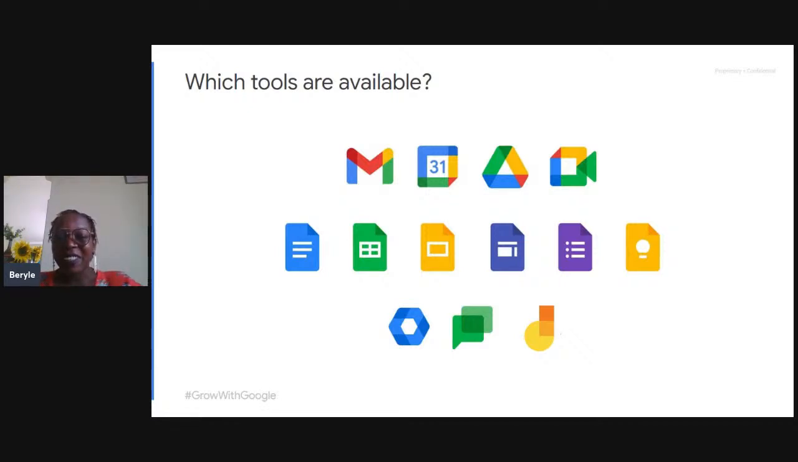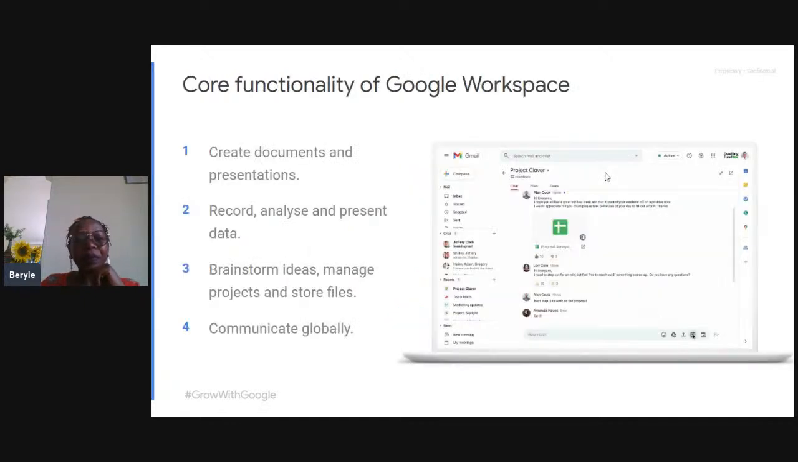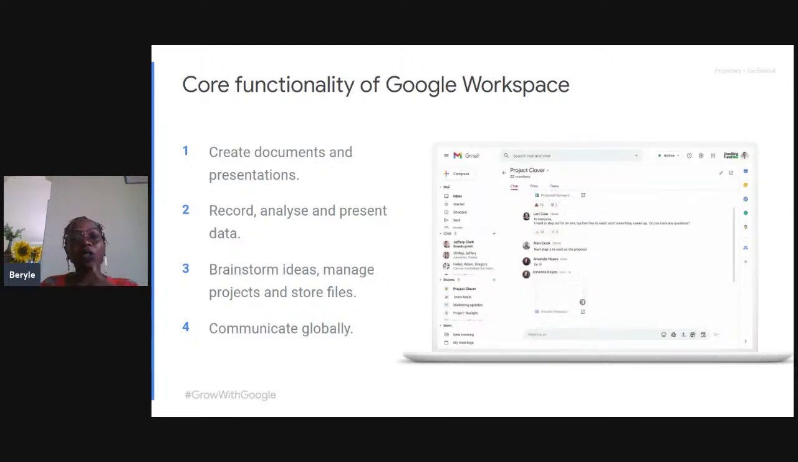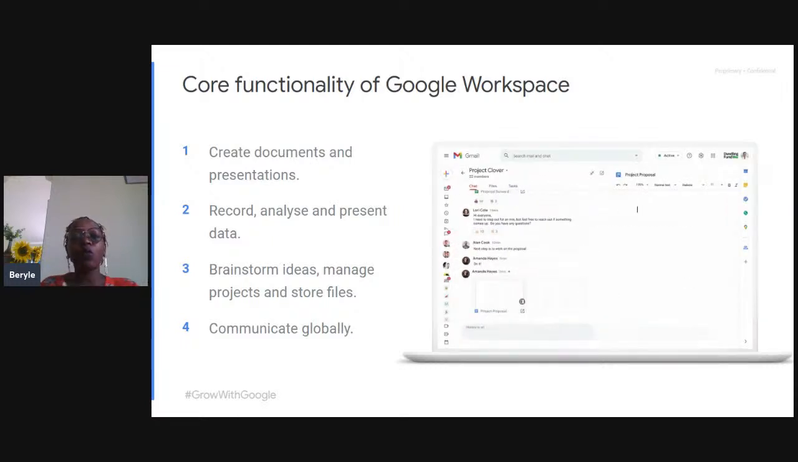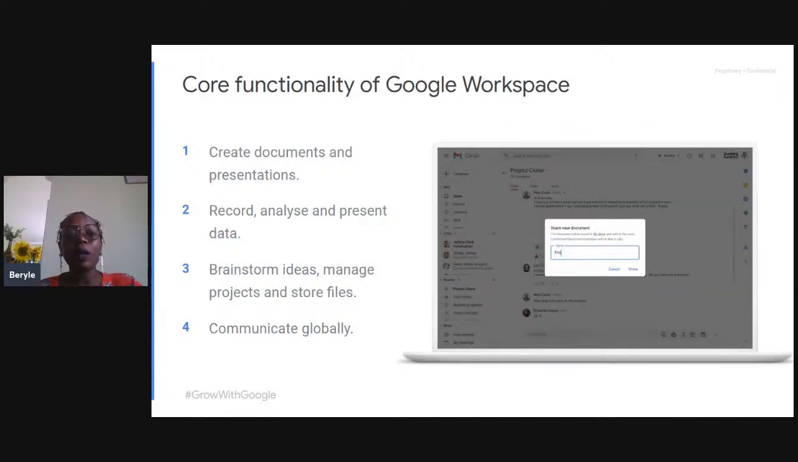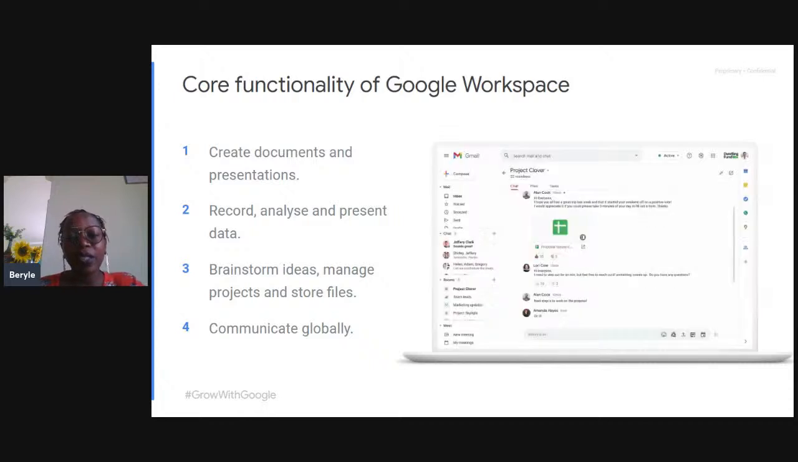Okay. Ju says Excel sheet. Rosemary, Google Meet. All right. So I think that's key for me to move on. What is the core functionality of Google Workspace? When I was giving you the definition, I said that Google Workspace is a collection of cloud computing tools that you can use within your business to increase collaboration and communication.